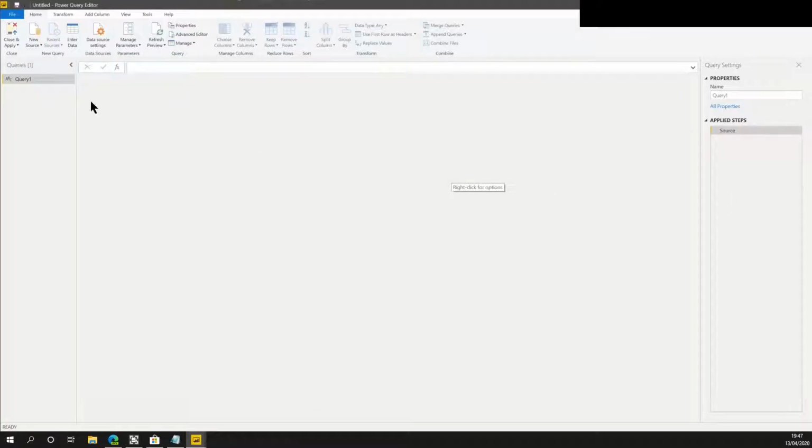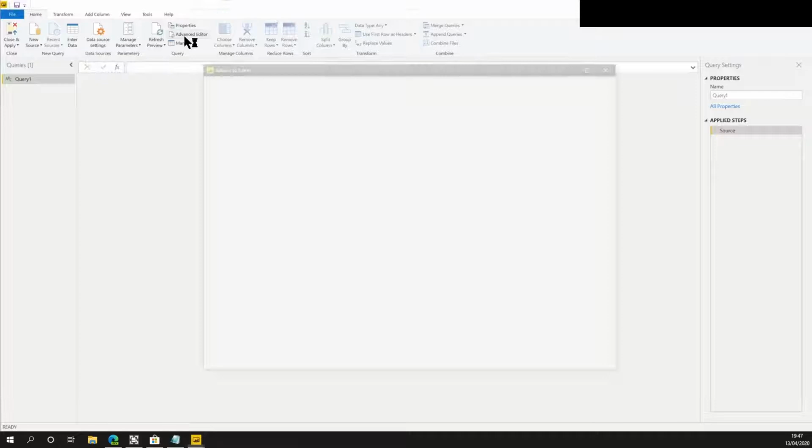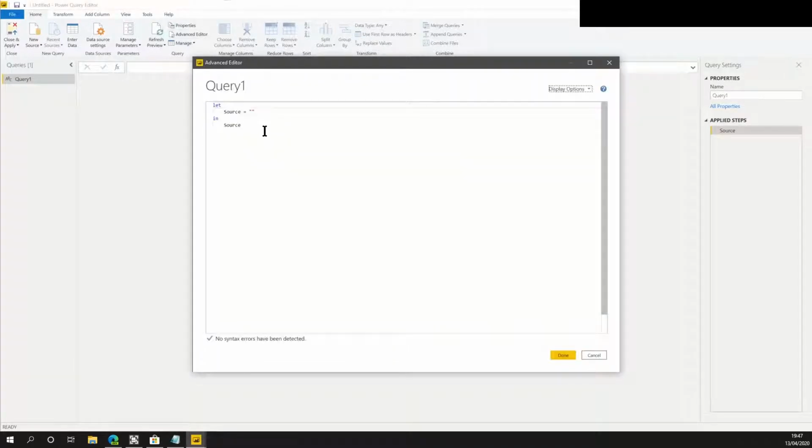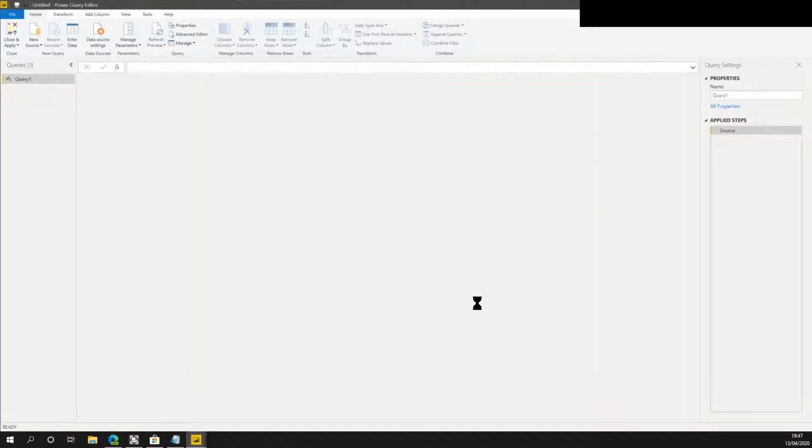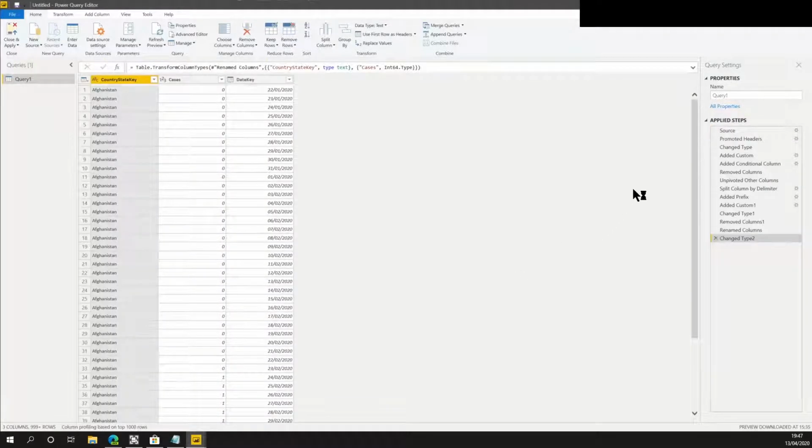It's loaded up. You can see we've got query 1. Nothing's in here. What do I do? I go into advanced editor, of course, just like I did before in Excel. All I have to do is select everything, and then I'm going to paste my script over it. Done. If you remember, this is my global confirmed, isn't it? So global confirmed.